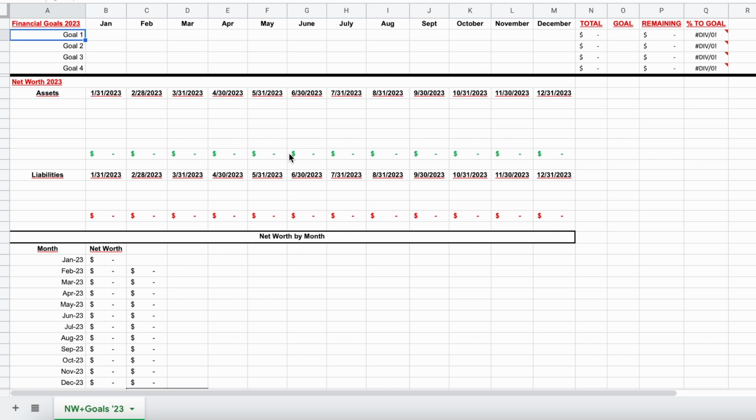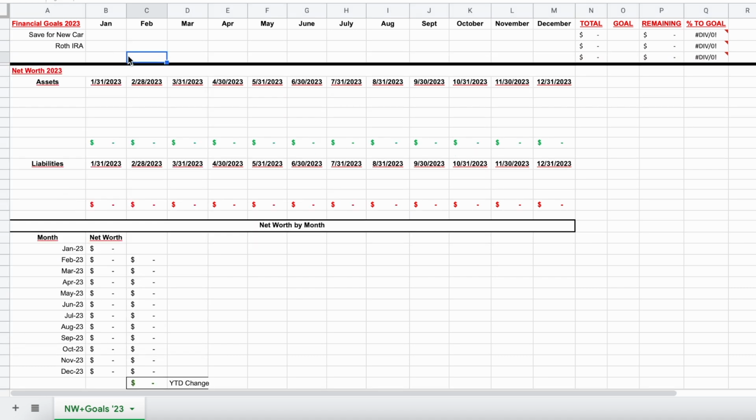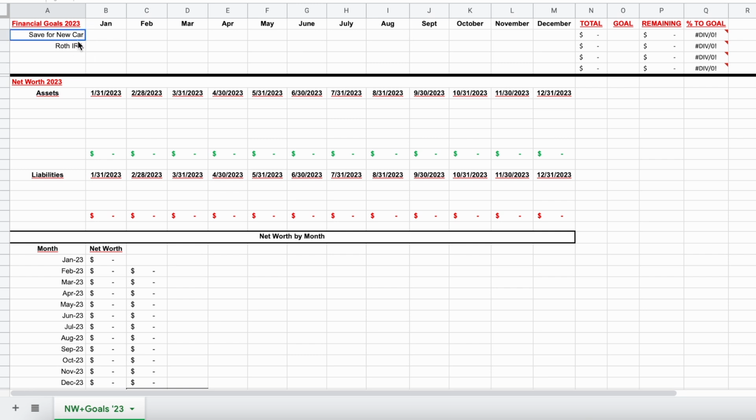Once you create this copy, you're going to first go to your financial goals here and fill in your goals for the year. For the purpose of this video, I'm just going to create a couple of fake goals here. So let's just say saving for a car and Roth IRA. You can also add rows here if you want to. You can delete rows. So if you want to get rid of that one, you could do that, or you could leave it, depending on what you have going for the year. So I'm just going to start with these two.